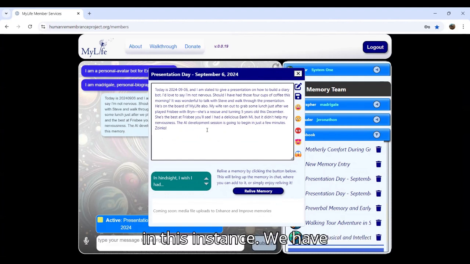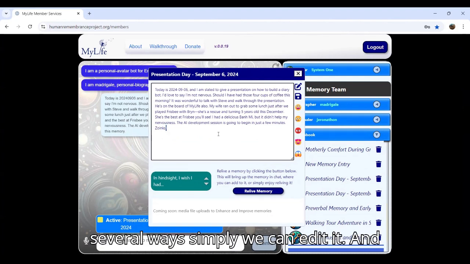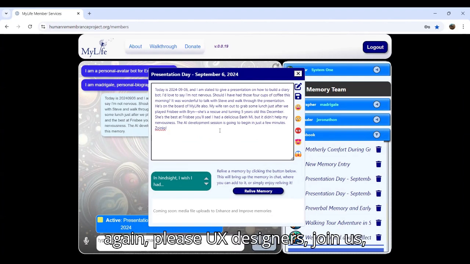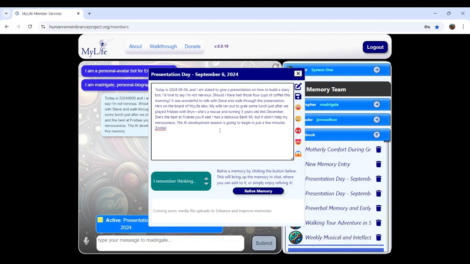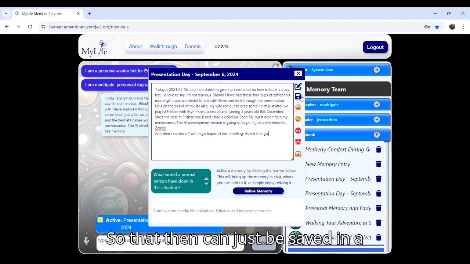In this instance, we have several ways we can simply edit it. And again, please, UX designers, join us. This is quick and dirty, just to illustrate that the back end can, in fact, do what we're proclaiming it can do. So I can do simple things like, and then I started off with high hopes of not rambling. How'd that go? So that then can just be saved in a normal manner.